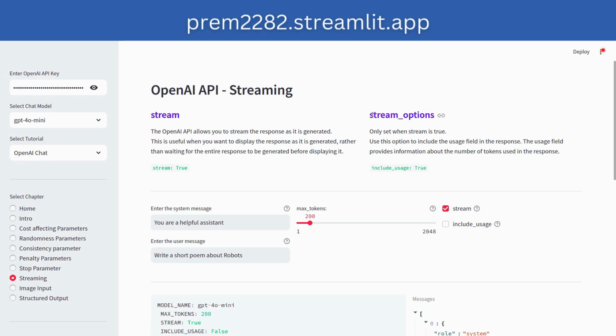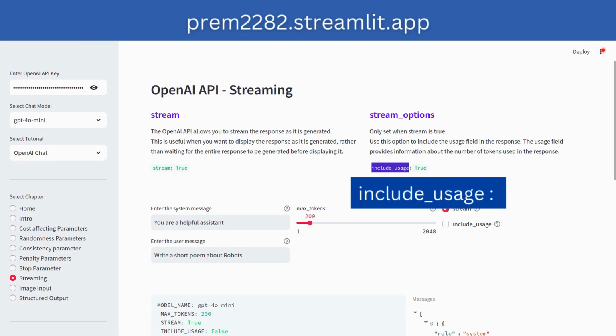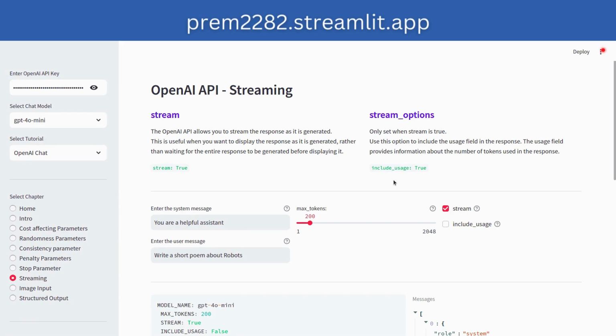To get this information, it comes with another parameter called stream options. In stream options, we can have another parameter called include usage. Setting include usage to true will include the token usage information in the last chunk of the response. Now, let's see this in action.